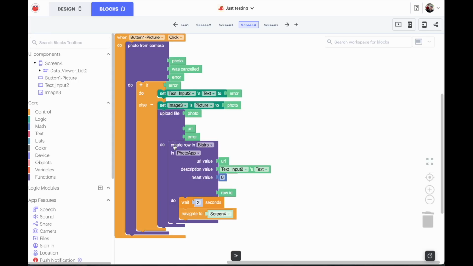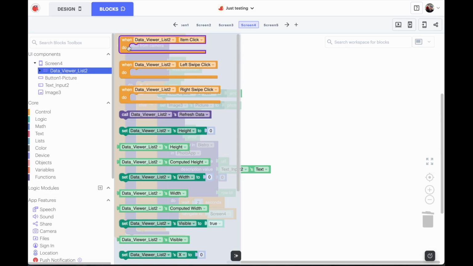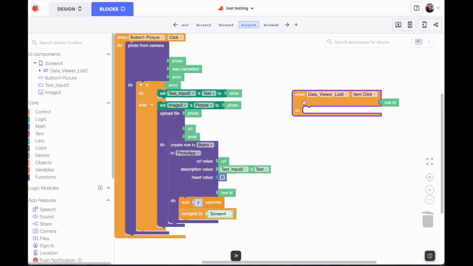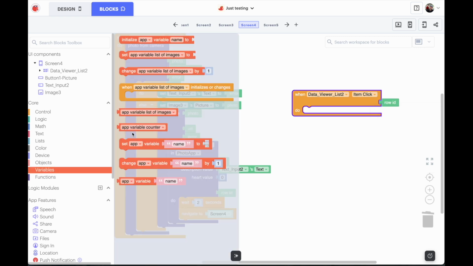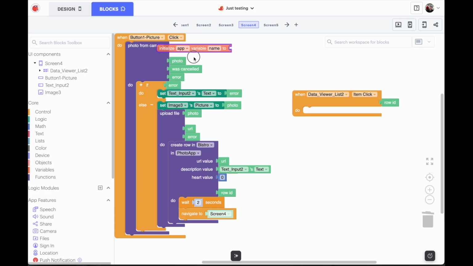So we'll go to blocks. And we're going to say in our data list viewer, when someone has clicked on an item, what do we want to do? You'll notice that when we click on an item, it gives us a row ID, and we're going to use that row ID on the next screen. So we need to remember it. So we're going to create a variable. We're going to initialize a variable, and we'll just call it row ID.